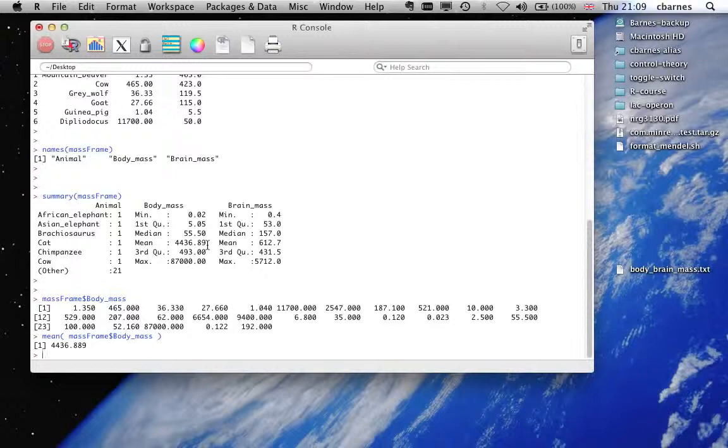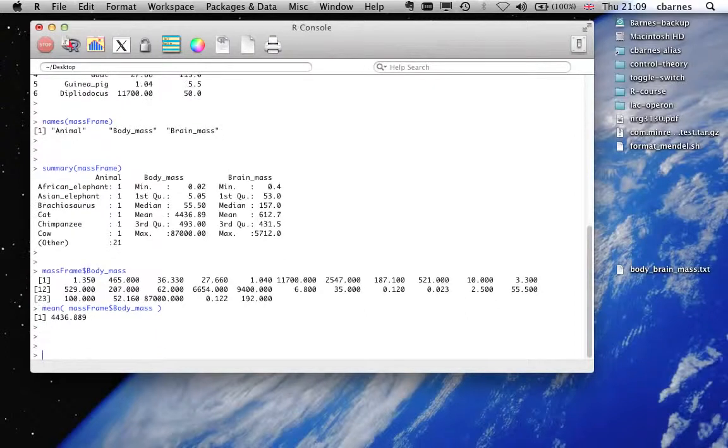R provides a useful way to subset data frames. The subset function is very useful. So we're going to subset mass frame, and we're going to take all those animals with body mass greater than 800 kilograms.